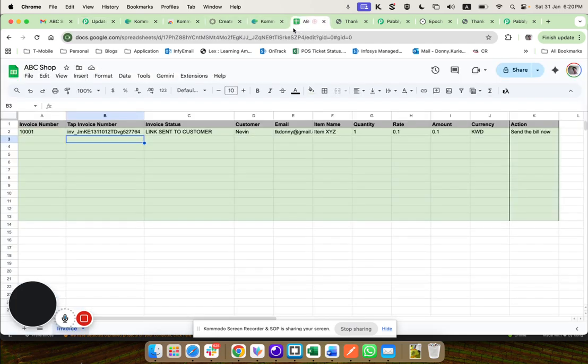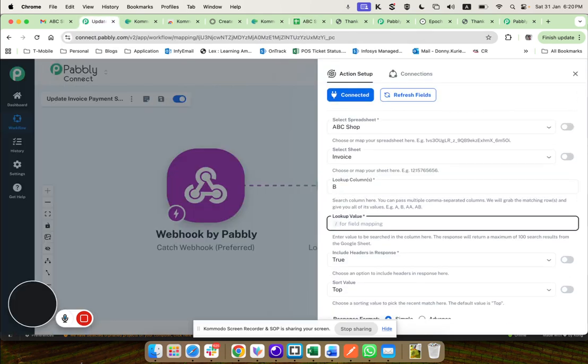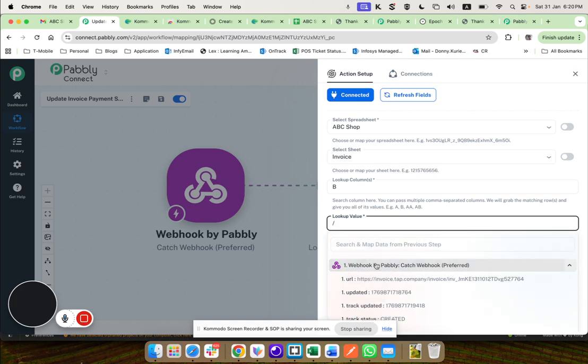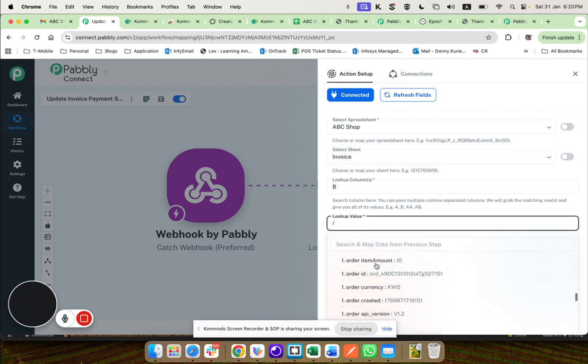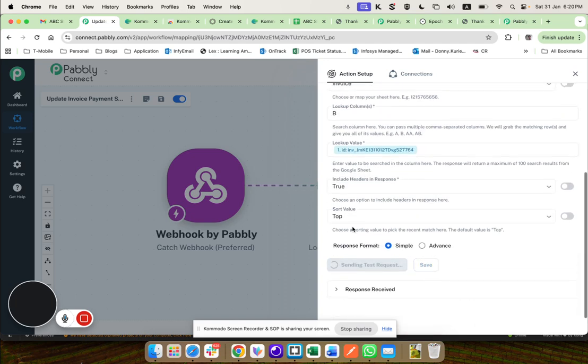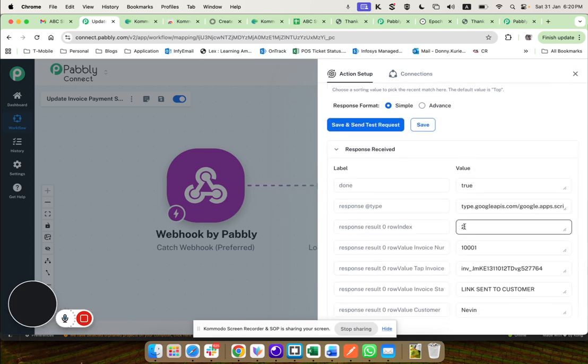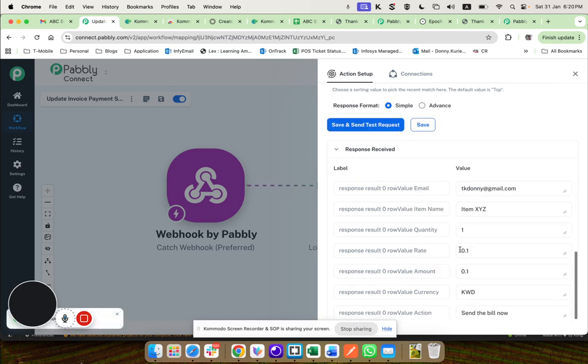This is the column that I'm going to search to find the particular invoice number. The lookup value needs to be mapped from the webhook that I received from the payment gateway. In this webhook response, invoice ID is somewhere down the bottom. Yes, here it is, 64. Then I'm going to save and send the request to see if it is found or not. Yes, it is found, and you can get the row index from here. So this step is to identify the row index. I'm going to save this. Row index is available now. Now I can easily update the paid status over there.